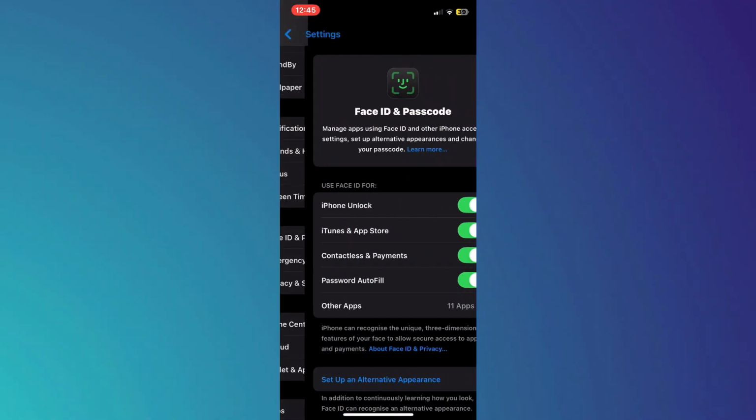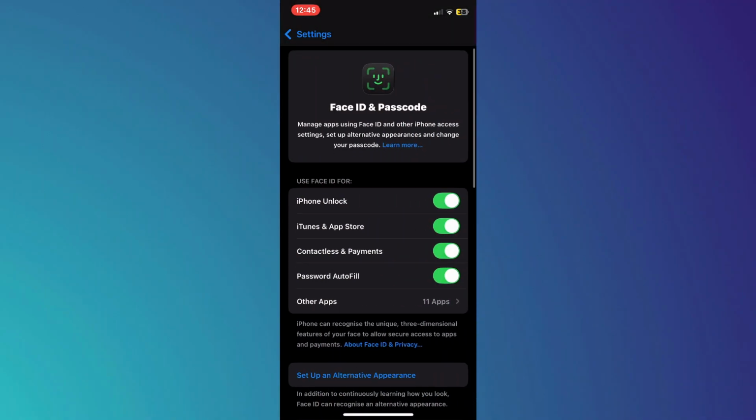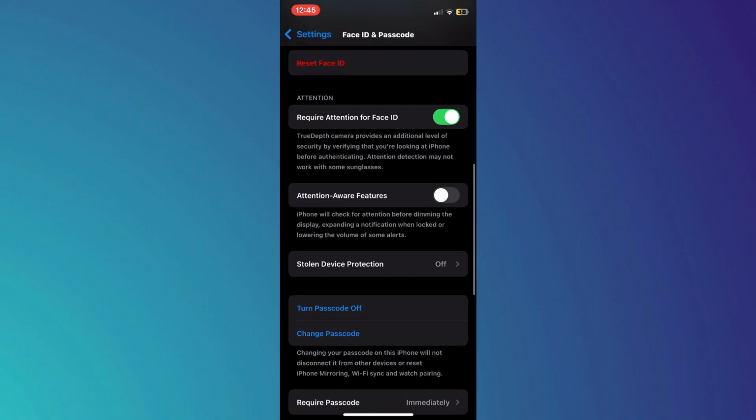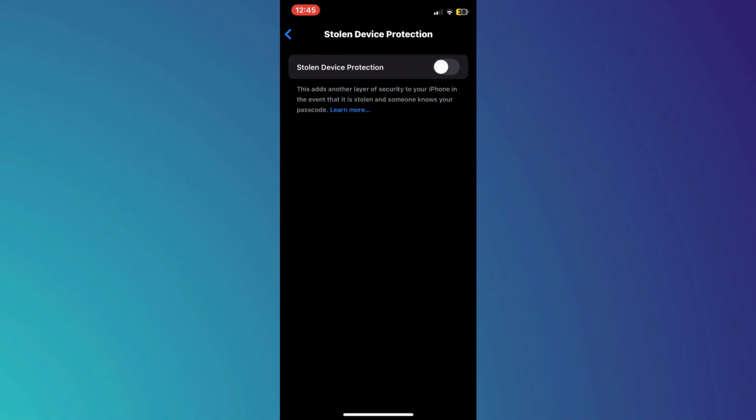Inside it, scroll down to the bottom and make sure to disable Stolen Device Protection. After doing so, you will need to wait 1 hour to make this decision. So that's basically how you can turn off security delay in progress in iPhone.